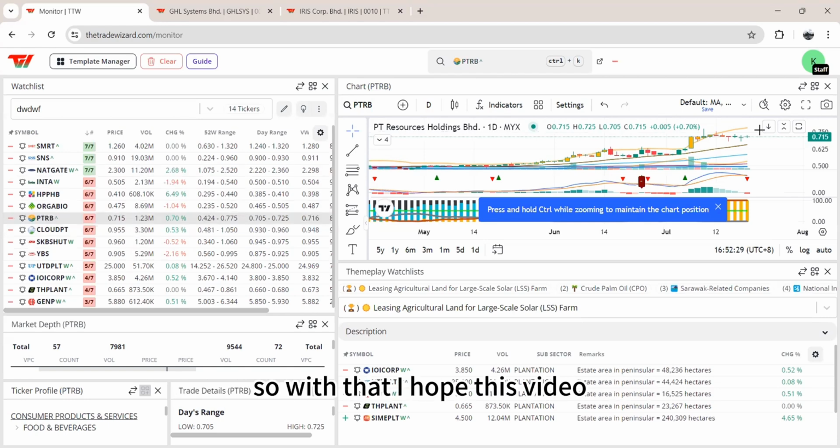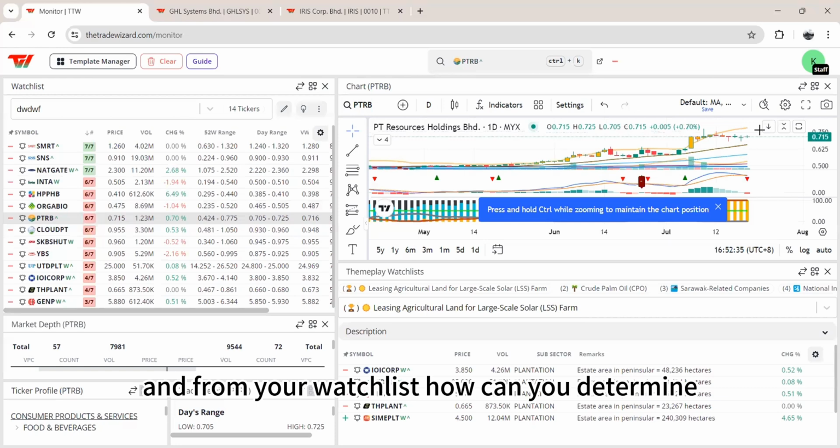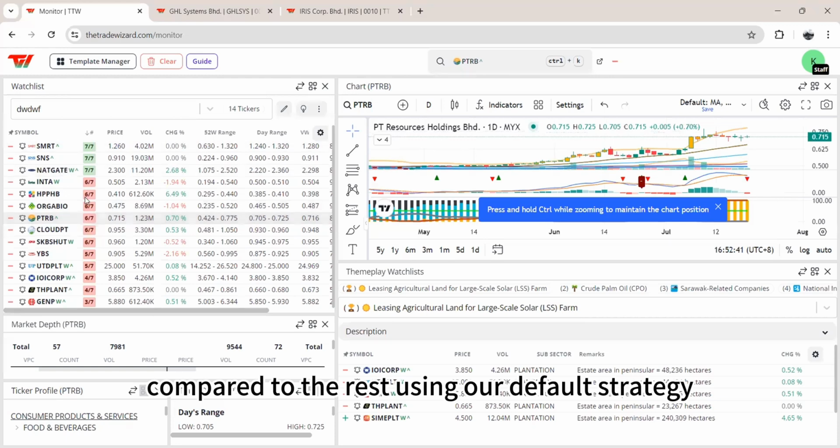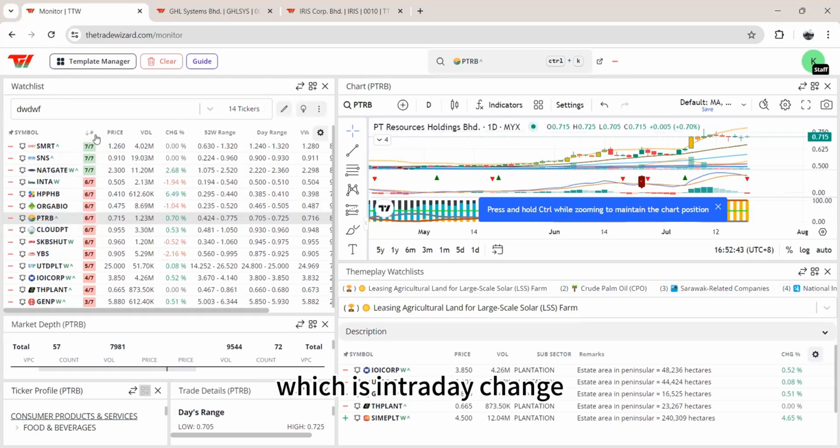So with that, I hope this video let you know how you can add stock into your watch list, and from your watch list, how you can determine which are the stocks that are currently stronger compared to the rest using our default strategy, which is intraday change.